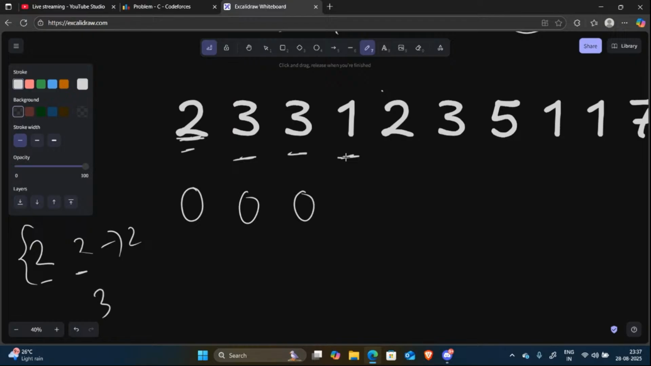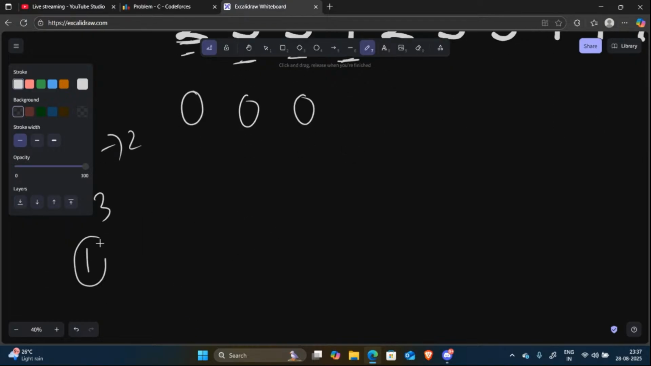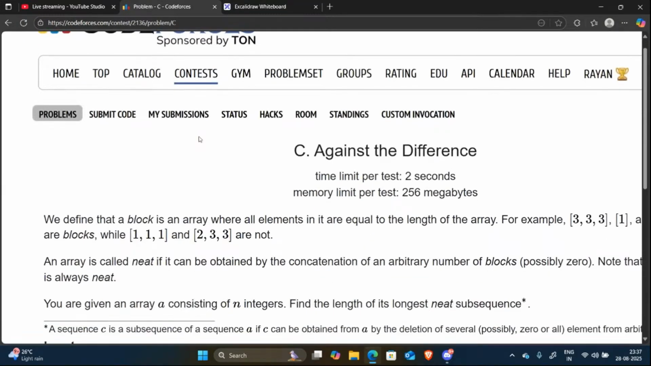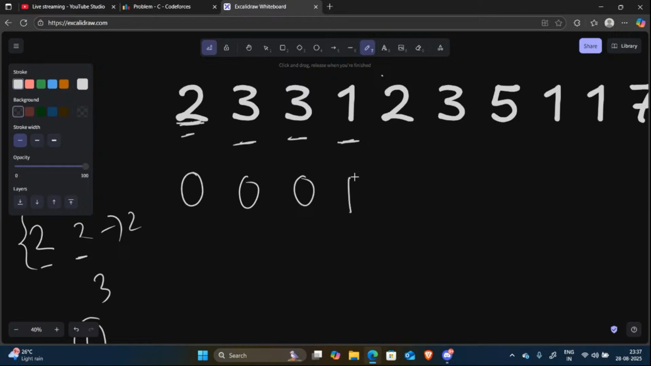Till this point, yeah. So here we can append 1, because 1 should occur only once for it to be called, what is the word? Block. Yeah, for it to be called block. So till here, the maximum subsequence that we can form is of size 1.